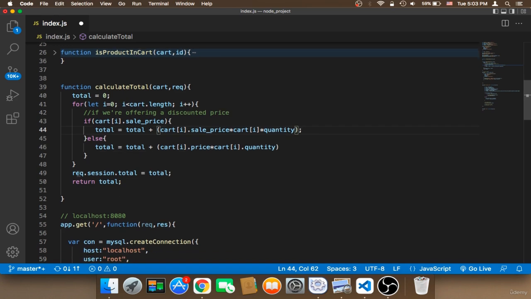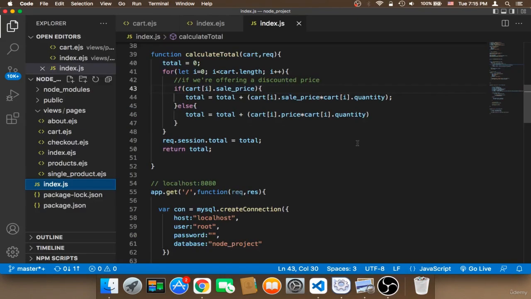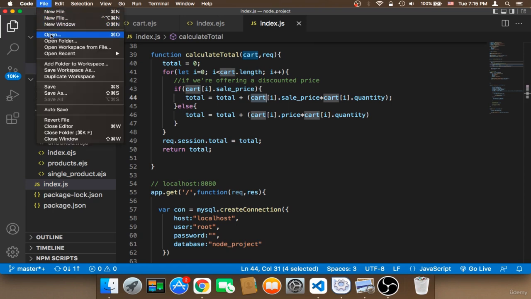And then finally we say request.session.total to create a new key in the session, and we store the total in the total key, and then we return the total. Here in the calculate total function, make sure that the syntax is correct. So here we need to say cart[i].sale_price multiplied by cart[i].quantity. Make sure that this is dot quantity, not asterisk, and then click on file and then save.